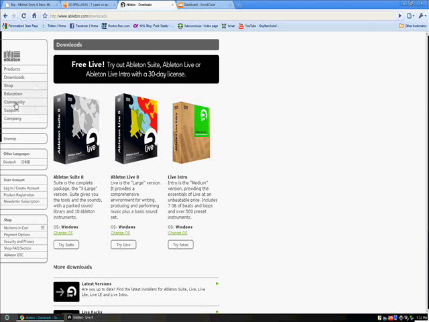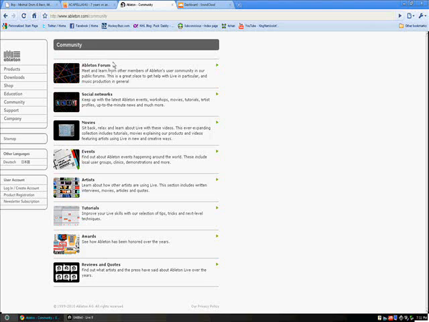And there's also a great community for Ableton. That's the Ableton forum, social networks, movies, events, artists, tutorials. They even have their own tutorials. They're probably better than mine. But this is a great way to get started with learning the software and figuring out what you're doing wrong, what you're doing right, and all sorts of stuff.